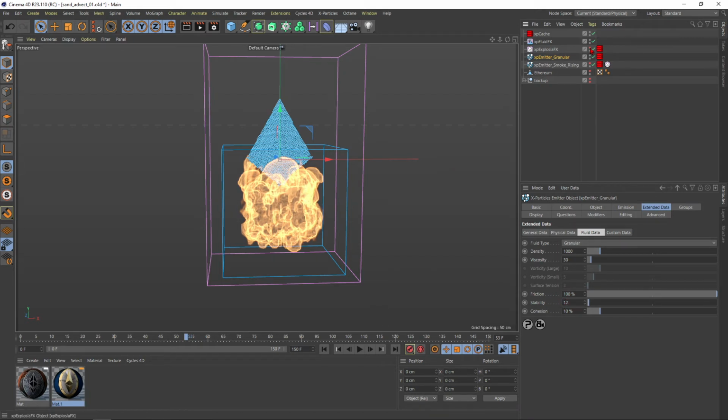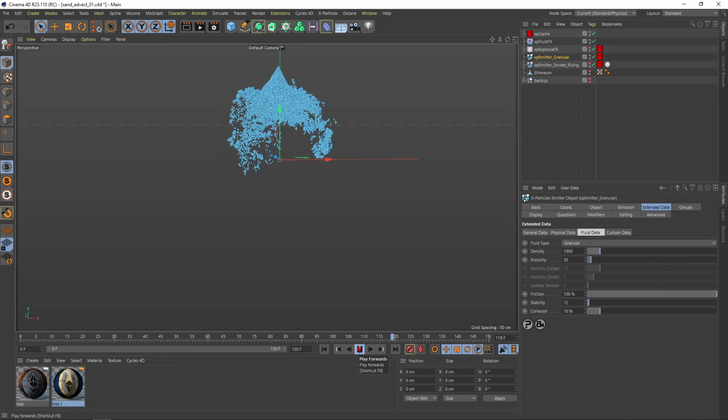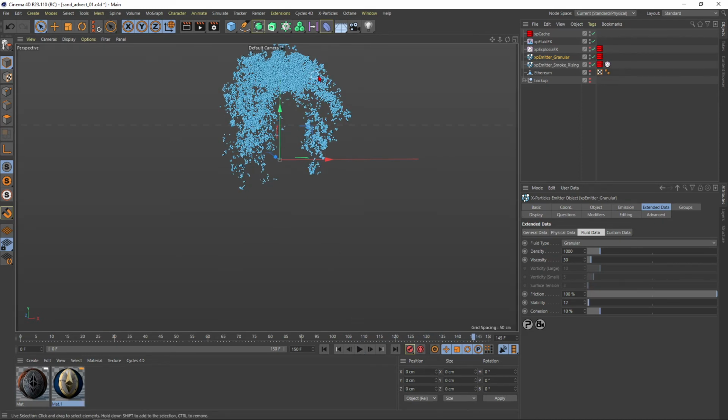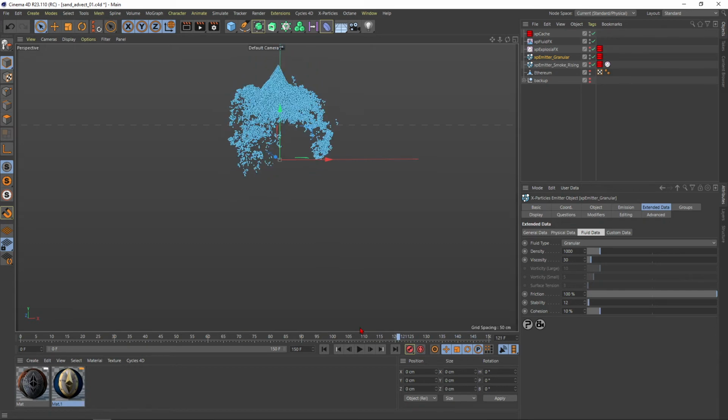Let's just make the explosion invisible here. Alright, so it already behaves a little bit like sand, but overall this is breaking too early and looks too loose.